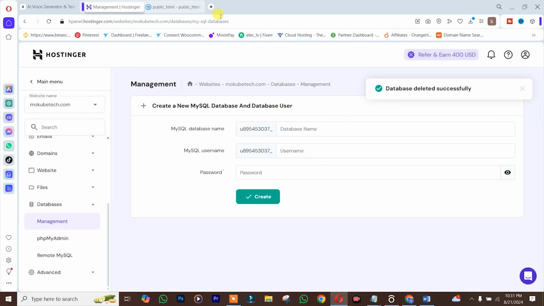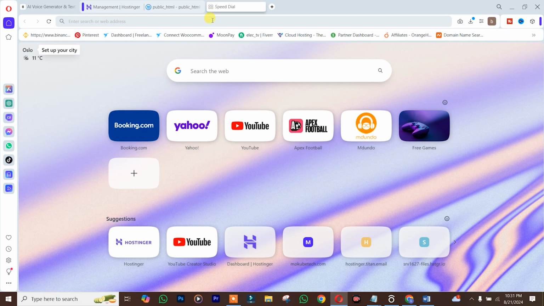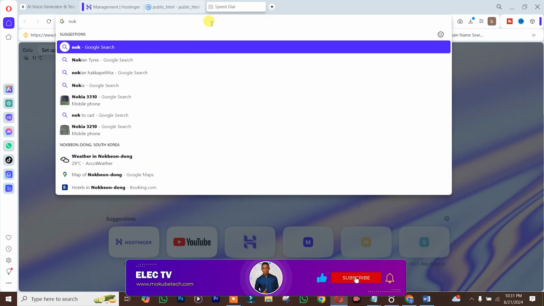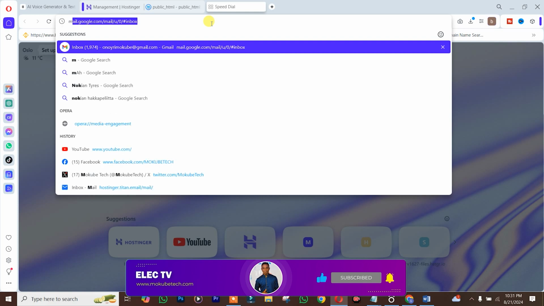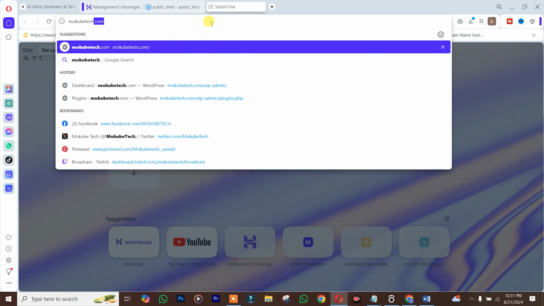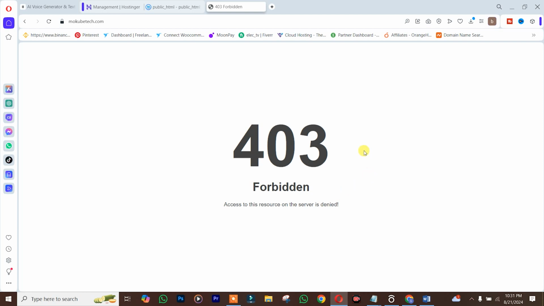So guys, if you now go to your browser and search for your domain name, it is going to show you an error. So let's test it. So guys, we have actually deleted our WordPress website from our Hostinger account. That is why you are getting this error.